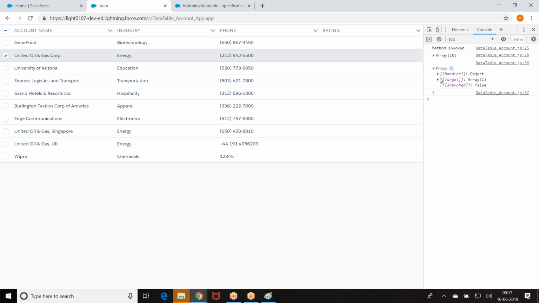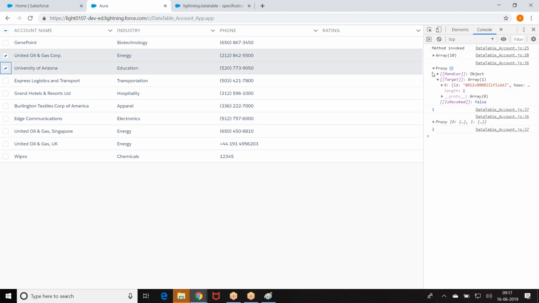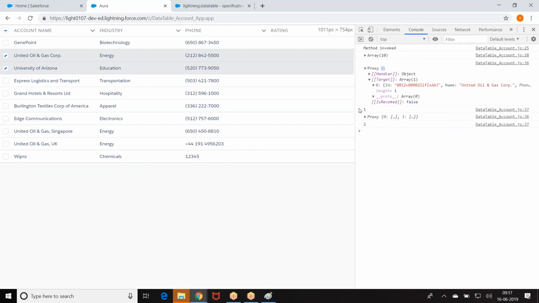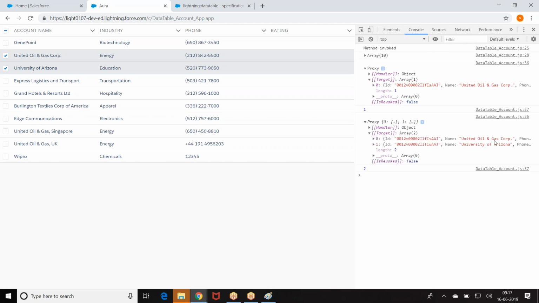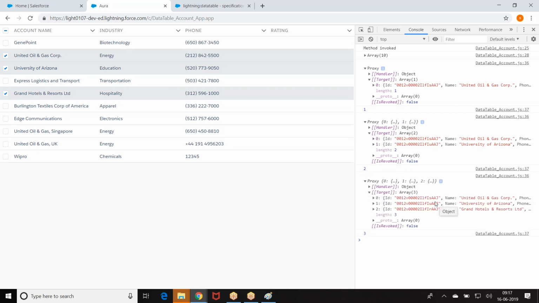One row. If you go to this, you are able to see the ID of the record, the record. This is the record which is selected, name. United Oil Gas Operation. I got proxy, 2 records here. University of Arizona. 3 records are selected. So, right? Whatever records I selected, I was able to get the data.